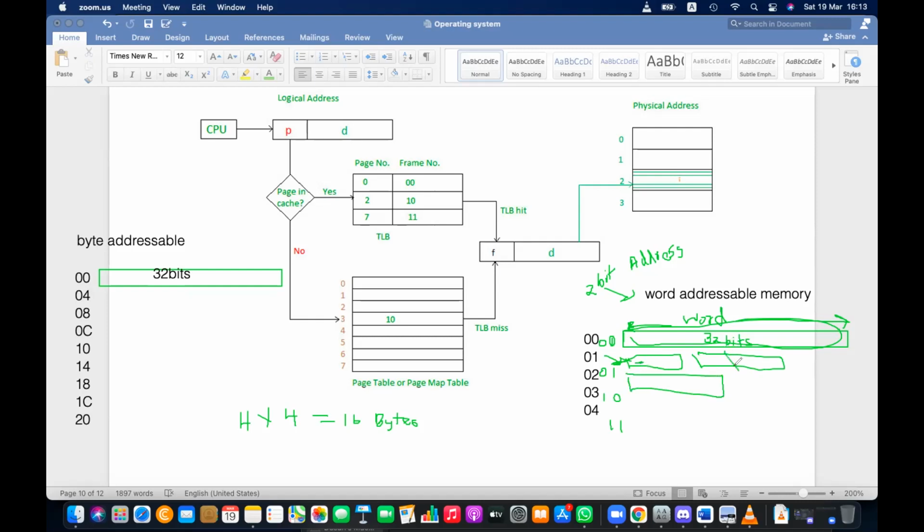So that will waste some storage. But byte addressable is space saving, right? Word addressable will waste space. Byte addressable is space saving. Okay, so these are the memory types. There are 2 types of memories: byte addressable memories and word addressable memories.